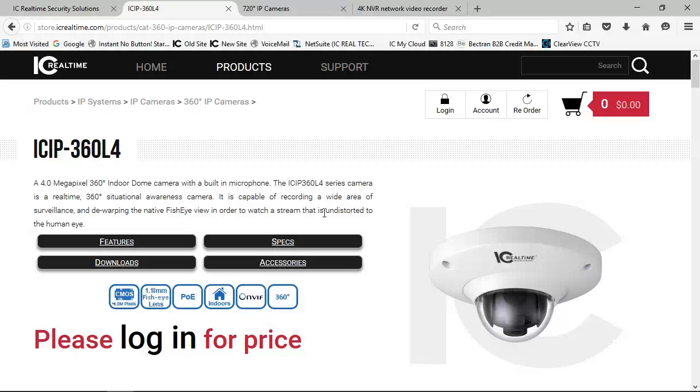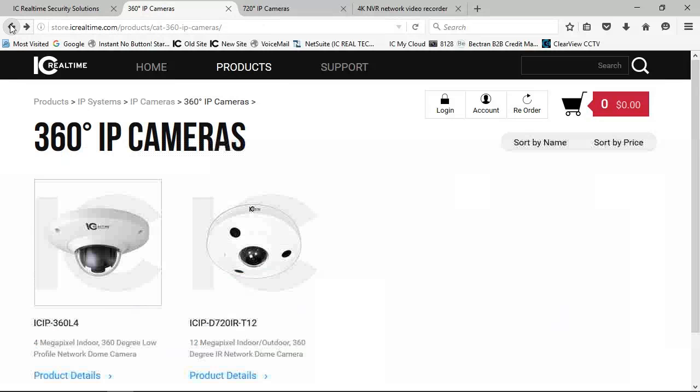This is only a 4 megapixel camera. It can be stepped down to a 2 megapixel if you need one for like a small conference room or a small office area. But again, it gives you that full immersive view, that ability to see everything going on around it. It does have audio built into it, so if you want to do audio recording, it's perfect for that as well.